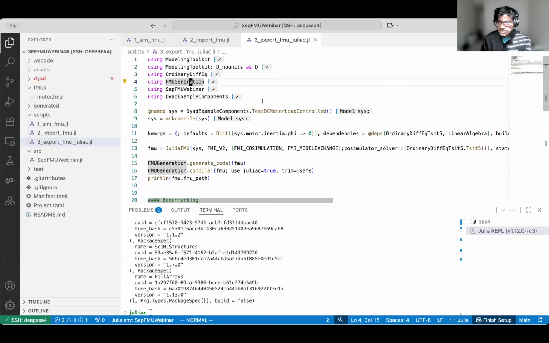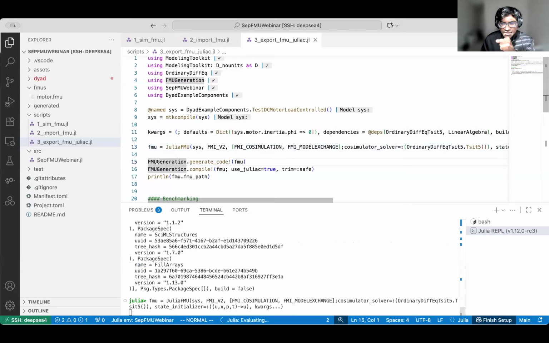FMU generation is publicly available. People can download and install it today. FMU generation is our standard FMU export library. But now FMU generation enabled with JuliaC can be leveraged by just calling this Julia FMU command.